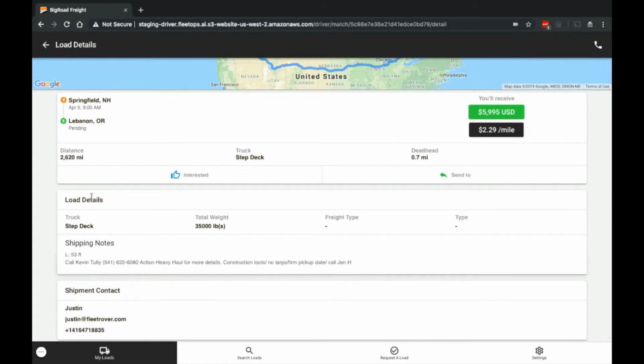Below that is the load details section. This adds additional information on the shipment. It shows the equipment needed, the total weight, the freight type if this information has been entered, for instance, general freight or food grade materials, and the type, if it's LTL or FTL. Again, only if the broker or shipper has entered this information.